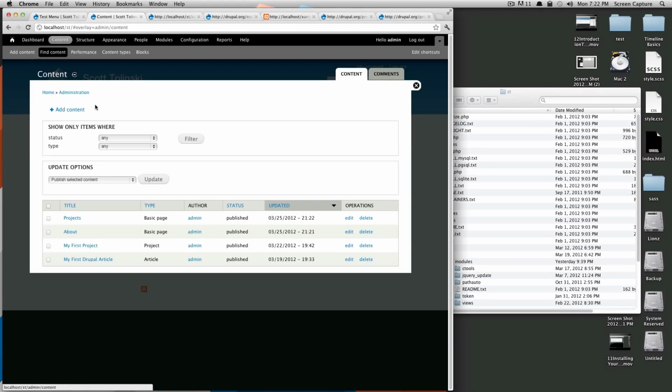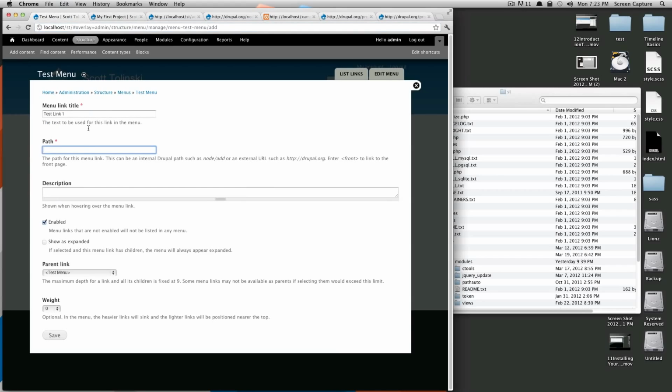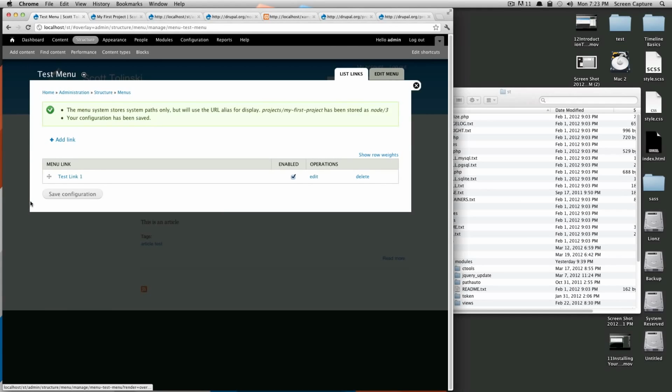So if we click to find content and we look at my first project, its URL, if we delete this, is projects, my first project. So let's grab this and we'll take this to my test link 1. Now it's going to be linking to projects, my first project. We're just going to leave it as normal enabled, and its parent link is test menu, and its weight is 0 because it's the first one.